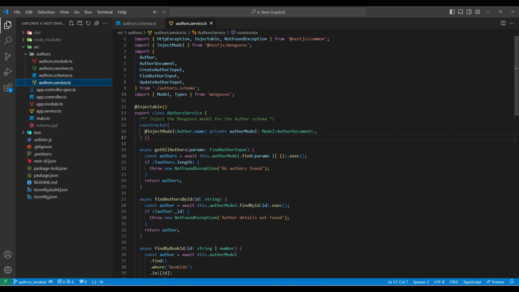The author service, in our case, interacts with the database to fetch, create, update, or delete authors. First up, we have our constructor, where we are injecting the author model using the inject model decorator. This is the Mongoose model for the author schema that we defined earlier. It allows us to interact with MongoDB using Mongoose methods like find, create, etc.